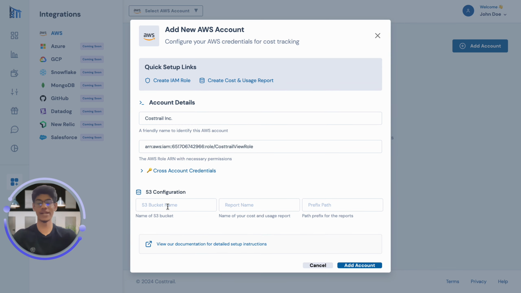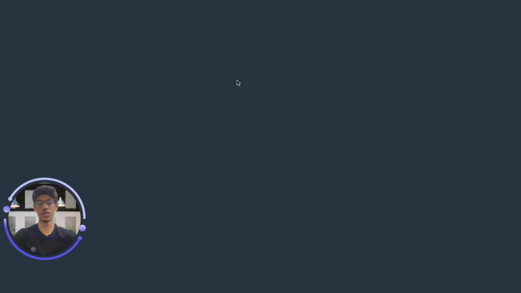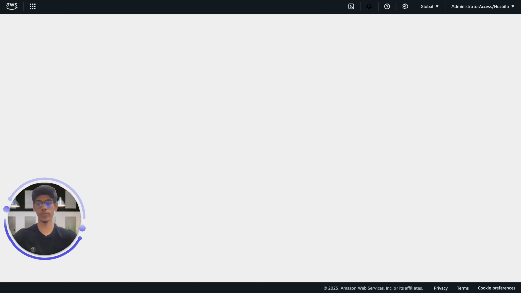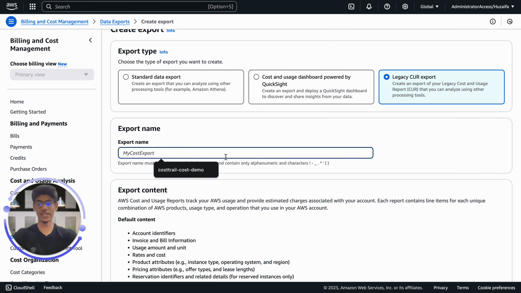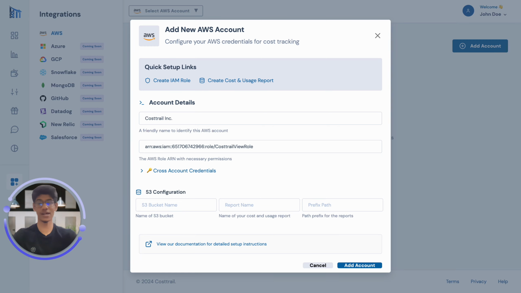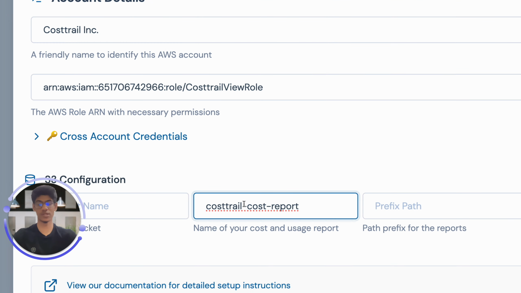That's it. Now let's configure some of the details for the S3 configuration and the report name and all. So simply click on create cost and usage report here, and you just have to type in any export name. I can say CostTrail cost report, something like this. Copy this, come to our CostTrail dashboard, and in the report name here just paste it in.